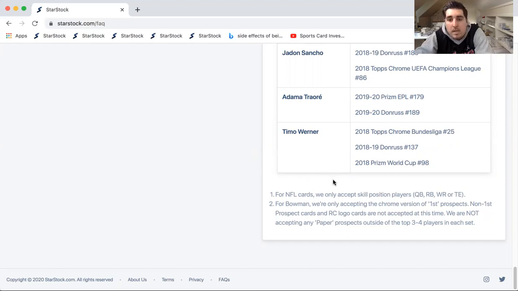For Bowman, we're only accepting Chrome version of first prospects. So non-first prospect cards and rookie logo cards are not accepted at this time. So we are not accepting any paper prospects outside of the 3 to 4 players in each set. So basically just the big name players for paper. So if they're not a big name player, don't bother sending them in. So like your Wander Francos right now, the Luis Roberts, stuff like that. You can send those in.